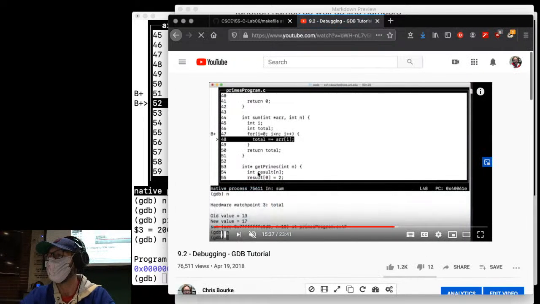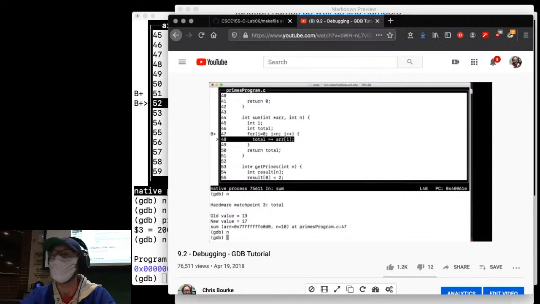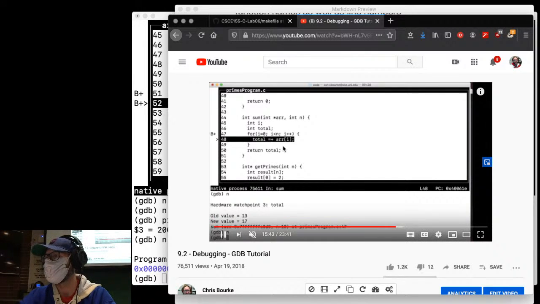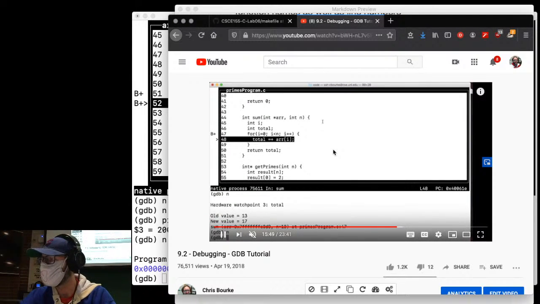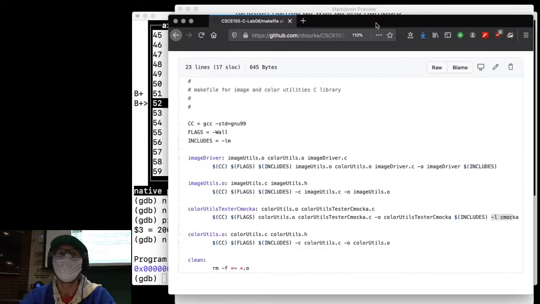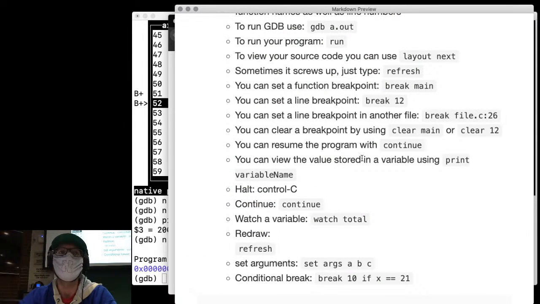Right. And I go through these basic commands with a different program, though. Right? Actually, it is a different program. Yeah, it's much more substantial. And this is 23 minutes long. So take a look at that for even more hints and tips for how to use GDB.